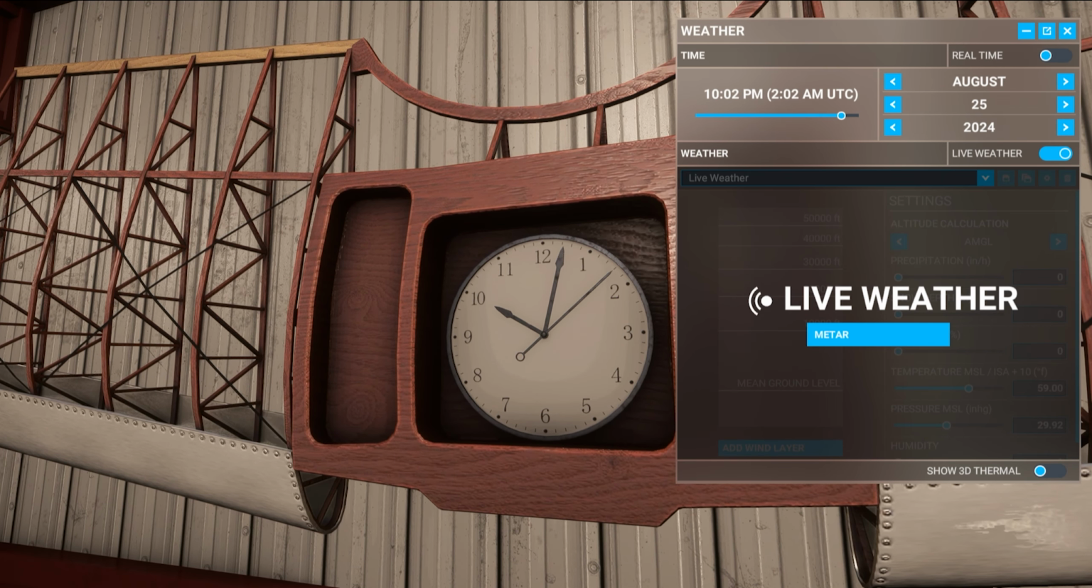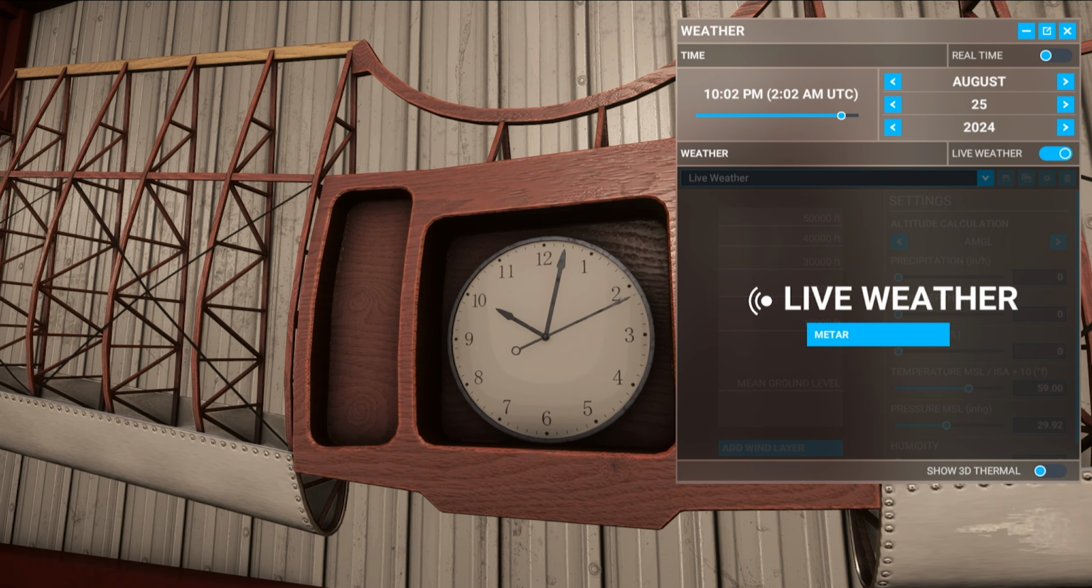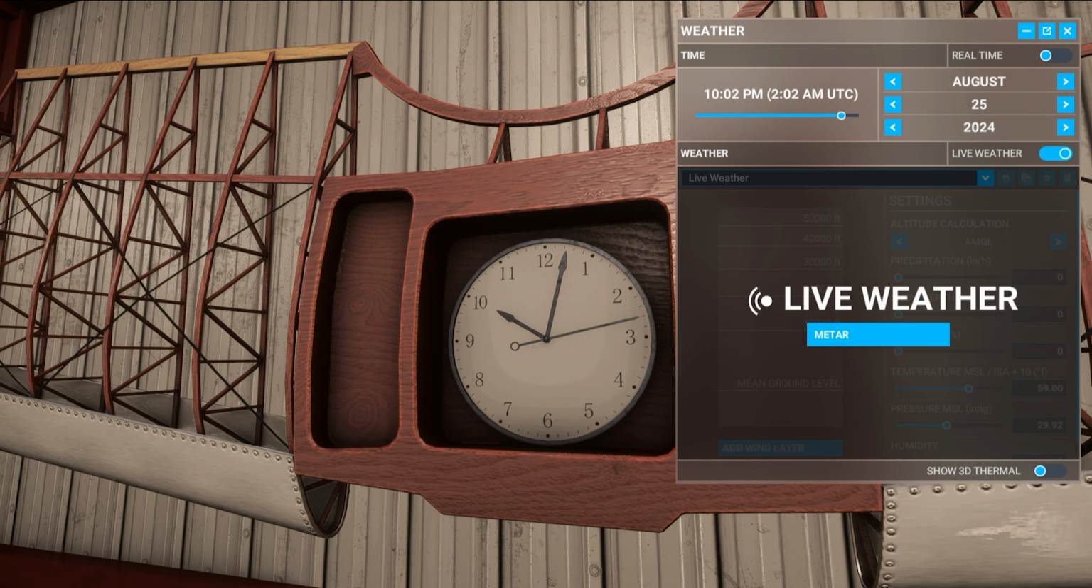And there you have it. That's how you create a functional clock for Microsoft Flight Simulator.